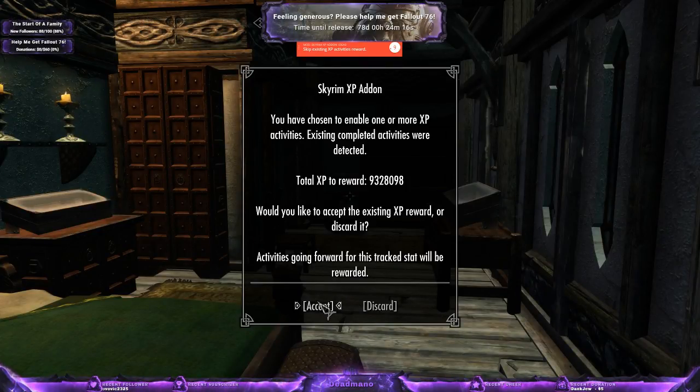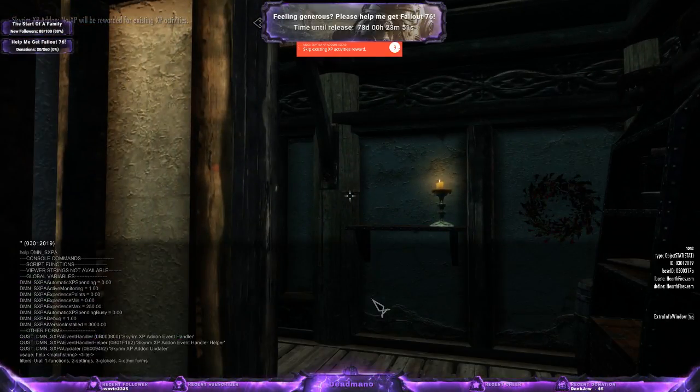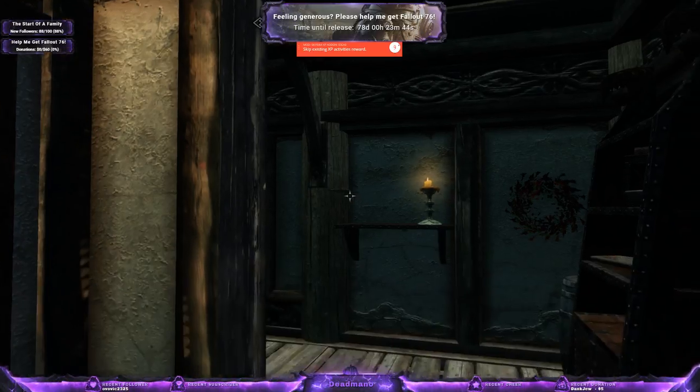You have chosen to enable one or more XP activities. It's going to give us 9 million. Why does it feel like I'm playing Who Wants to Be a Millionaire? Do you want to accept 9 million? Yes or no? So I'm going to discard it. And then nothing should happen. No XP will be rewarded. If I check my logs, we have no experience.